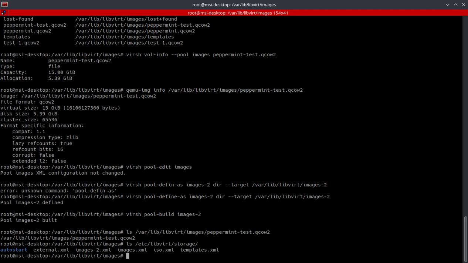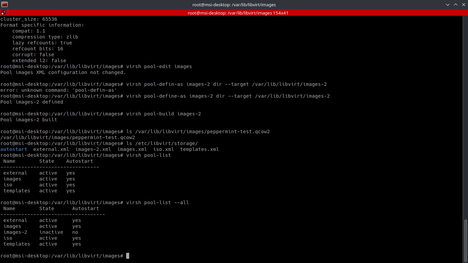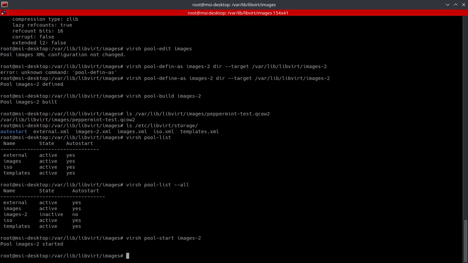Now, the next command that we'll want to do is, before we get into that other command, let's just do a virsh pool-list. We can see here it's not there. So what do we need to do? We need to put --all, and now we can see it. So the next command we're going to do is virsh pool-start, and then images2. All right, that starts it.